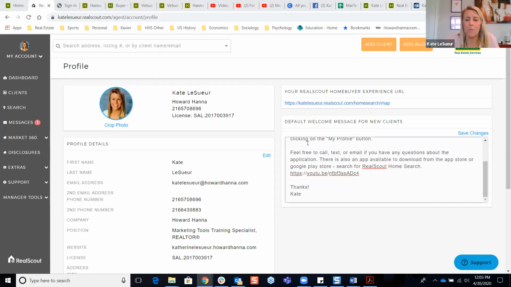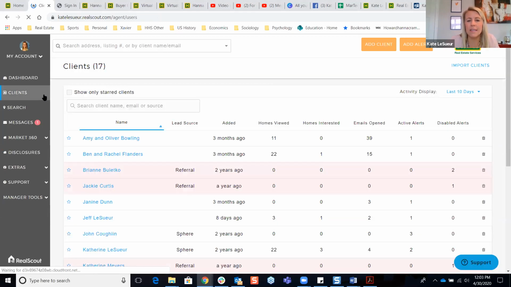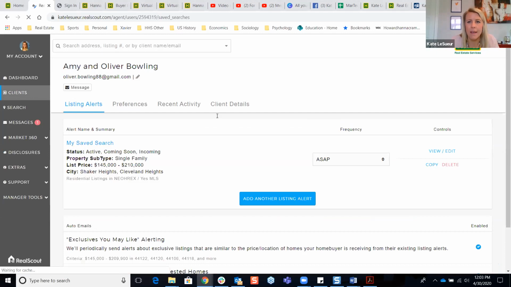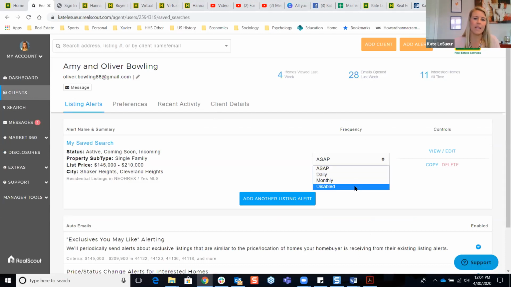Okay, quick question about Real Scout. If I have a client that buys a house, I typically don't want to delete them from the system, but I might disable their alert. So here we'll look at Amy, and under this frequency, I might just disable it so I can keep her in there just in case something comes up. You can delete it if you want, but I usually just disable it.